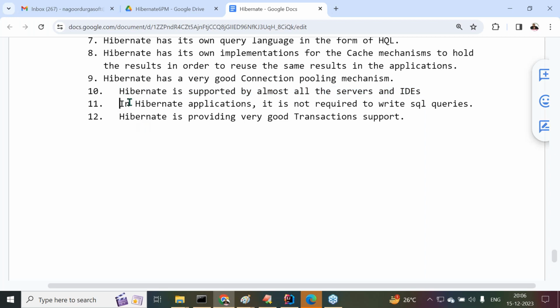In Hibernate, it is not required to write SQL queries. I already said the main intention of Hibernate is to reduce or remove SQL queries in database applications, as much as possible. In place of SQL, we can execute Java methods only, and there we get the output. This is an advantage of Hibernate. A Java developer is not required to know about SQL or query languages.